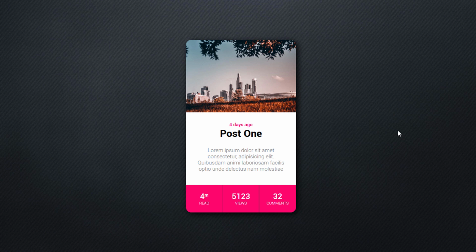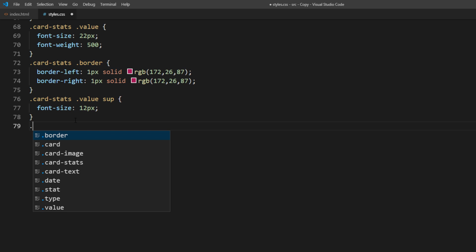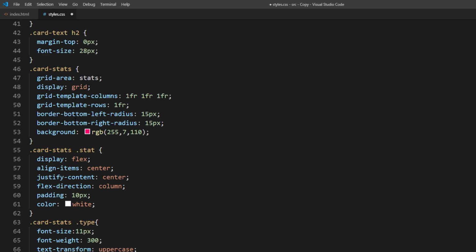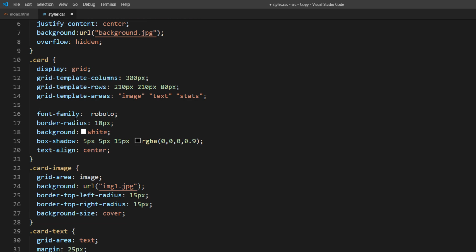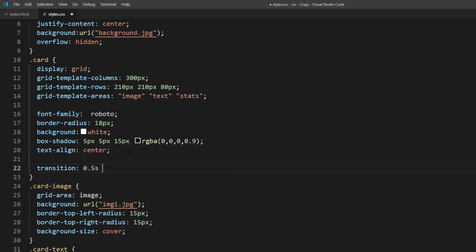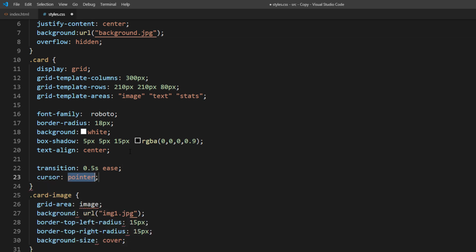Alright, the design is finished. Next, we will work on the hover effect to zoom out the card. It's really easy, just add transform scale to the wrapper using pseudo class. I will reduce box shadow intensity when the card is floating. Then add transition property. And set the cursor to pointer.